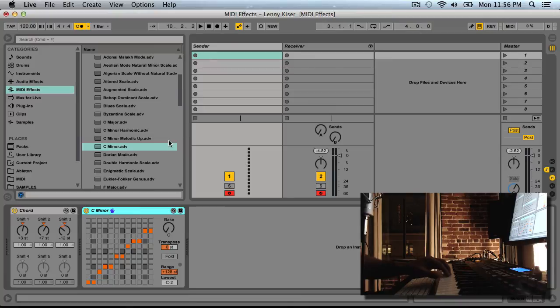And the signal flow of it is my note is generated here on the MIDI track. It then goes through the Chord effect, turning it into a chord and adding notes to it via the shift knobs. And then that is also shifted by the Scale effect so that it's only playing notes within C minor. And because of the routing that we used, we're generating the MIDI on the sender track. We can now record that information on the receiver track, and it's really handy.